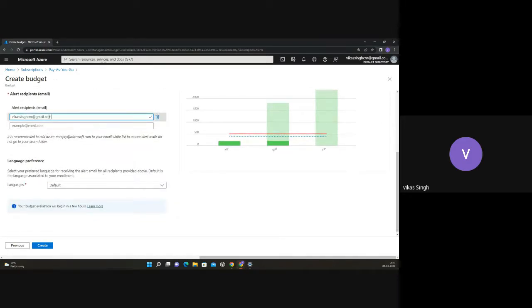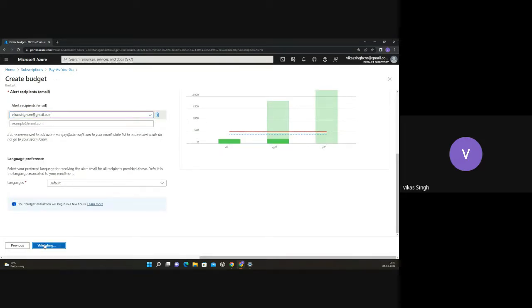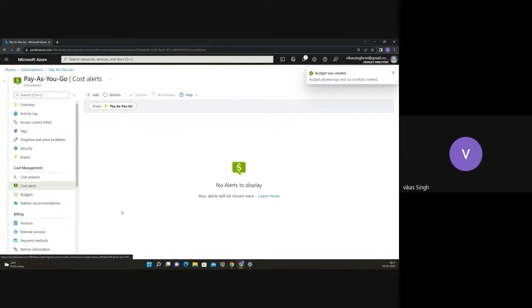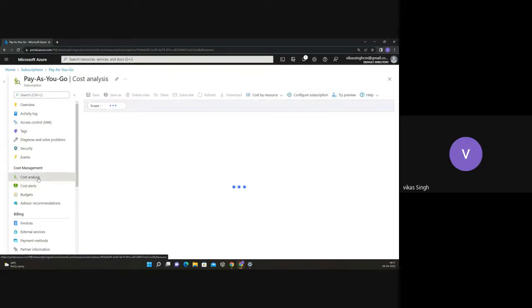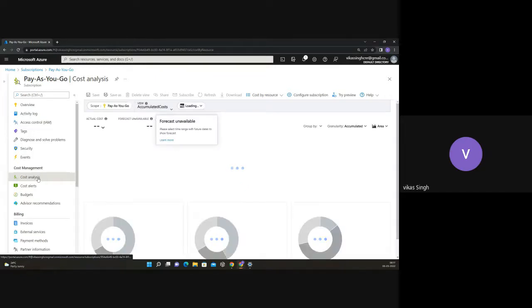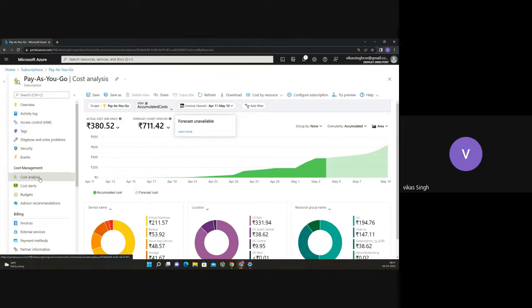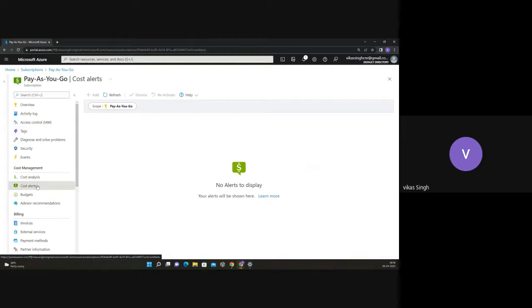Okay. You can add your multiple emails here also. So if you go to cost analysis again, after setting a cost alert, you can see after 380, this is going straight. It will show you a line here, how much you are costing and what your budget is. Okay, it's not coming now. It's come. Okay, that is the cost alert.